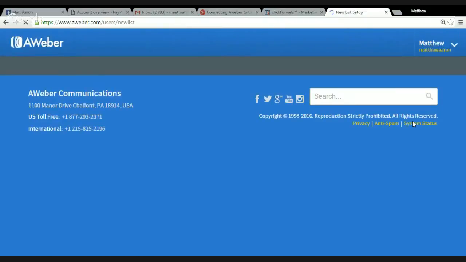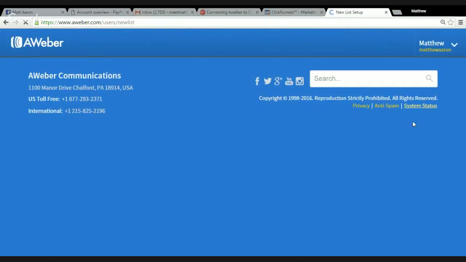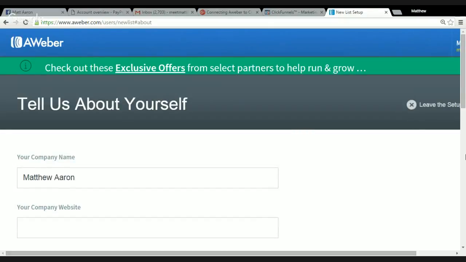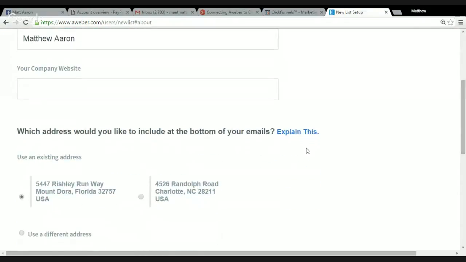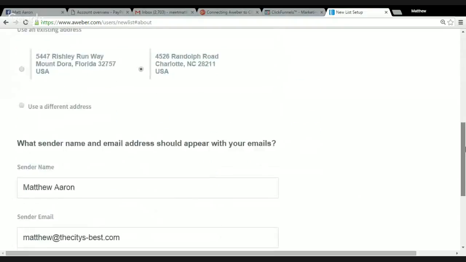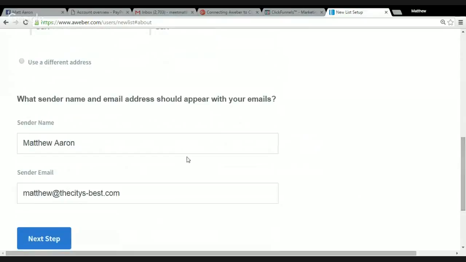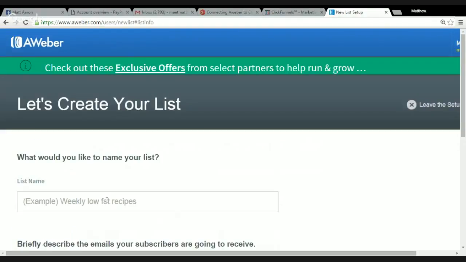When you get through the setup process for creating a list, and you fill out this information here, if it's your first time, you may have to enter in an address and stuff like that. Leave that alone. Just make sure you have your sender name, sender email. Next step. Now you're going to name your list.